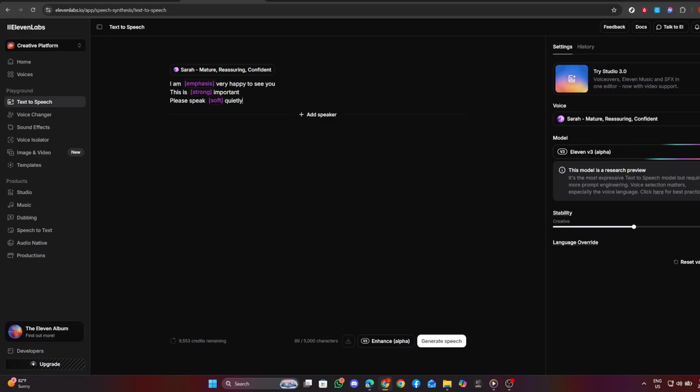Once you have made your selections and typed your text with the appropriate emphasis markers, review your input to ensure everything is correctly formatted. It is crucial to verify that you have not missed any brackets, as this could affect the final output. After confirming your text, proceed to generate the audio to hear the emphasis in action.